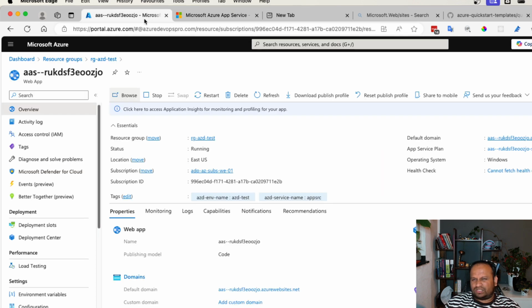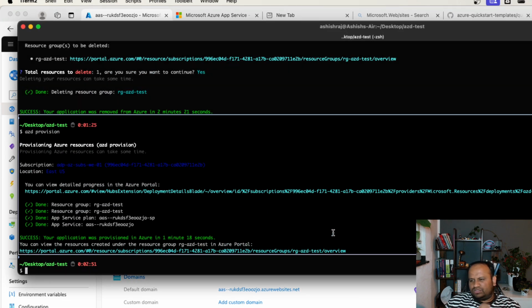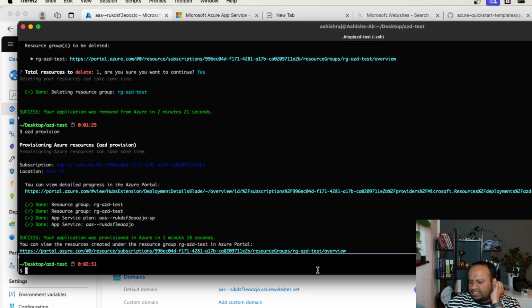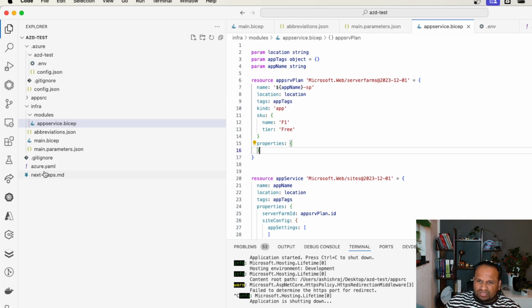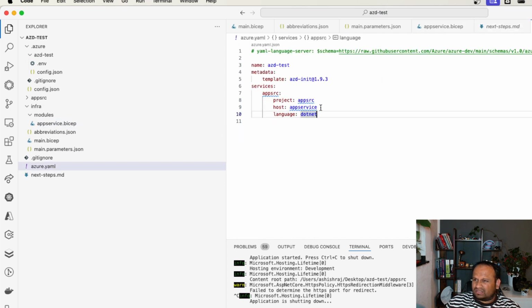But now we will deploy the application, and for that we can use AZD package and then deploy, or we can do AZD deploy directly. So AZD deploy does the deployment of your source code to your service in Azure that you have configured in azure.yaml. And that service is, let me again go back, this app service.